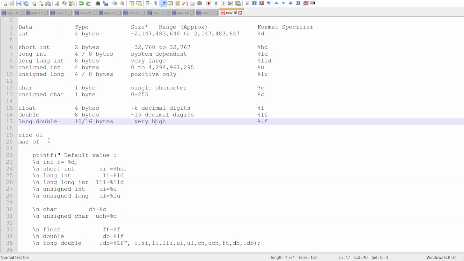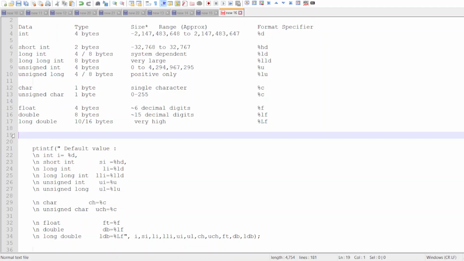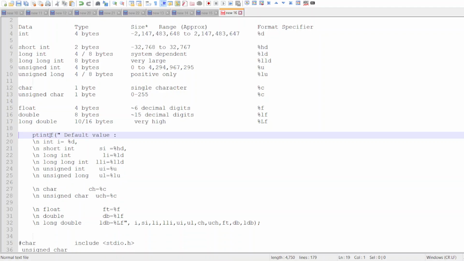To keep this video short and simple, I am trying to define these data types at the beginning of the program, and then I want to print their default value. So when we are just declaring them and we are not assigning any value to them, how does the system allocate some memory inside and allocate some value to that particular variable is given over here. So in this video I will just define these data types and I will just print them as is.